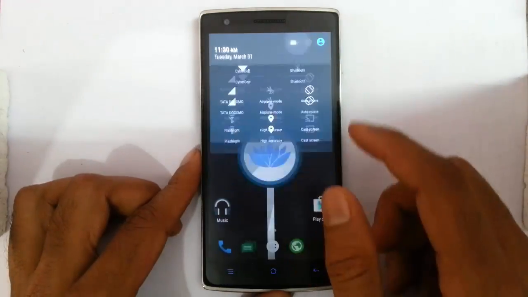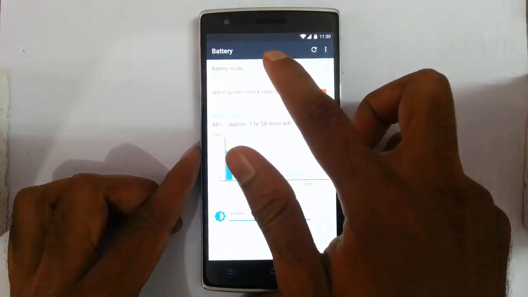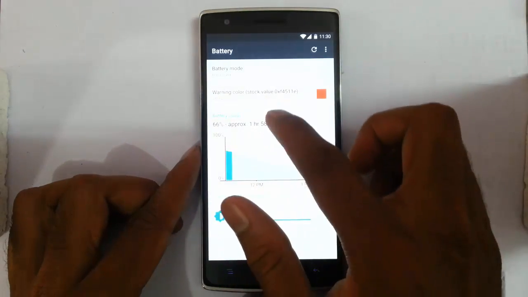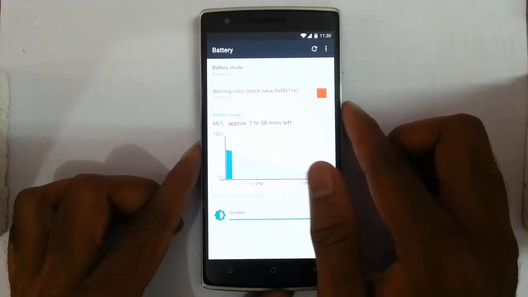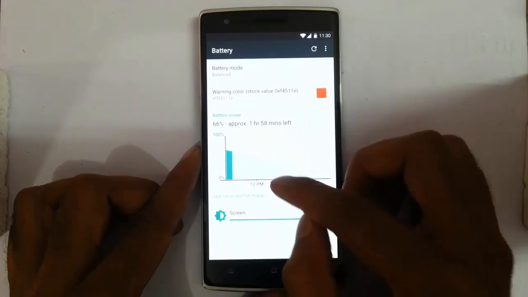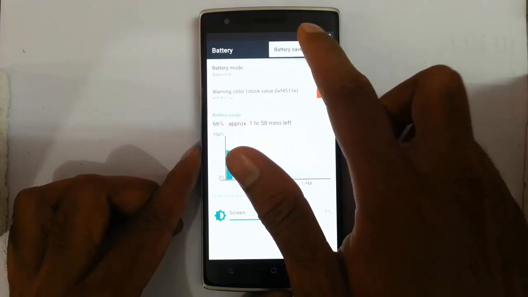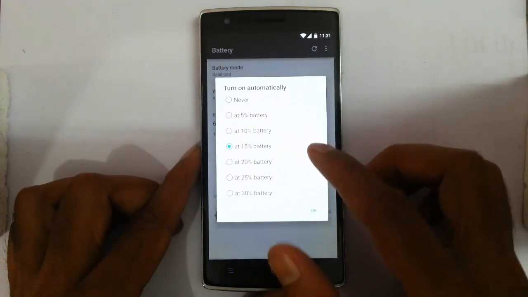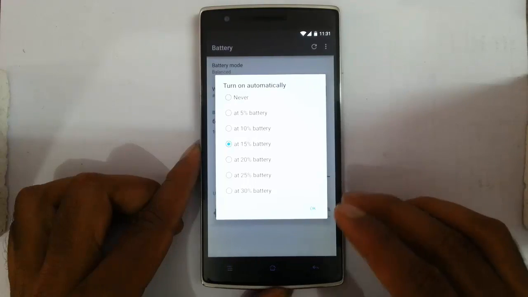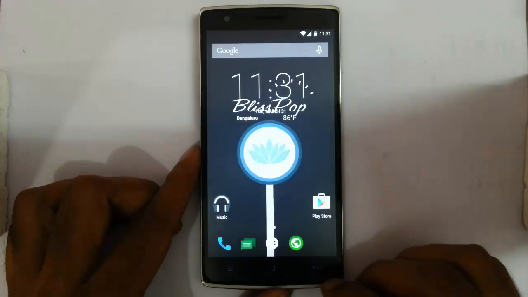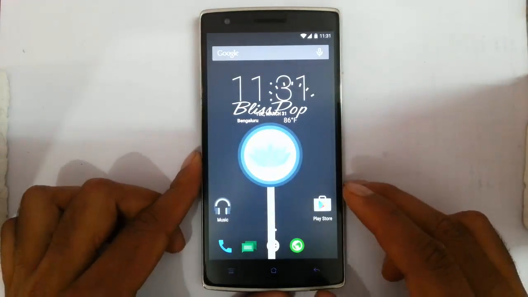And then if you click on the battery option, you'll get this battery mode. You can change the battery mode to power save, balanced, and performance. And you can also change the warning color, the LED, so that you can see all the battery options. From here you can set the battery saver threshold, so you can decide at what percentage of battery your phone needs to change to battery saving mode.